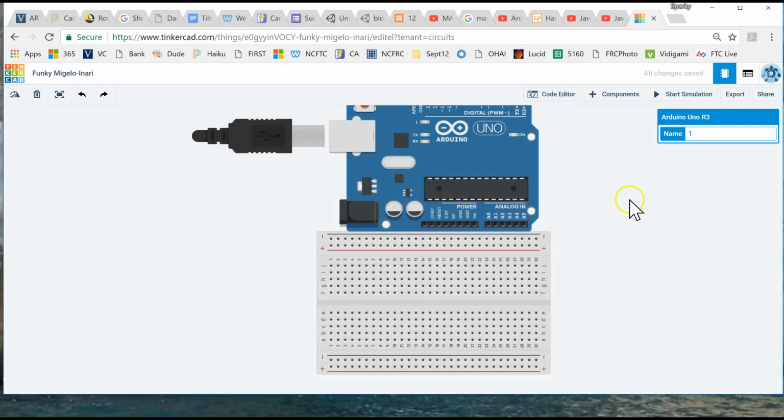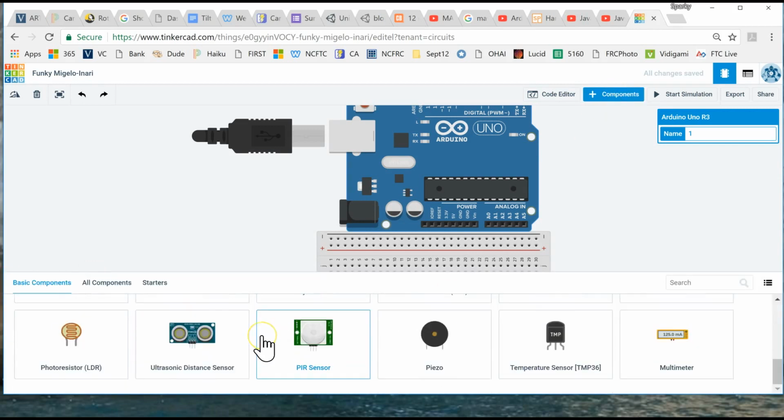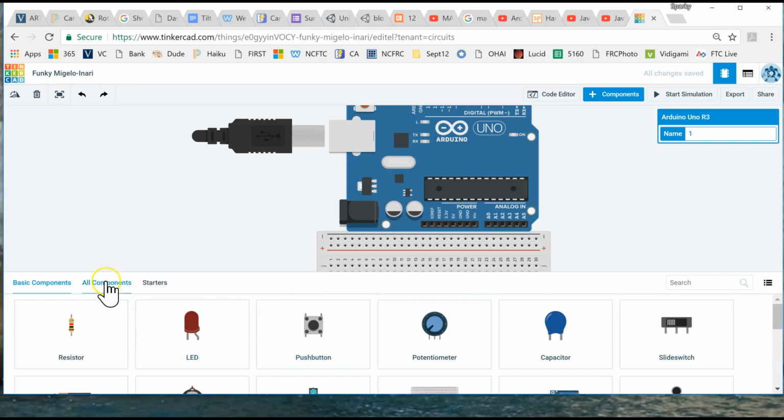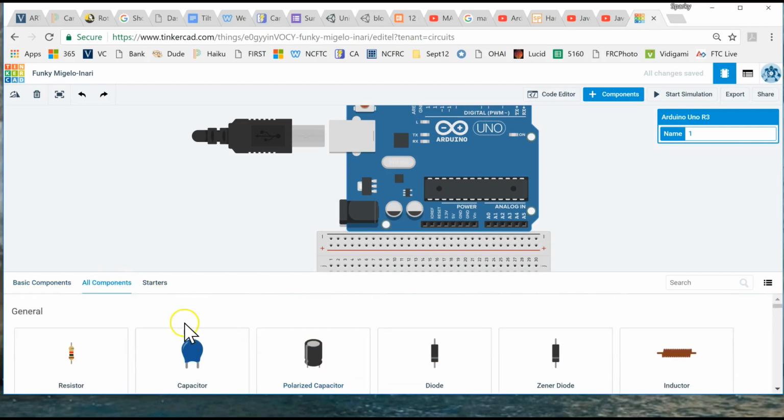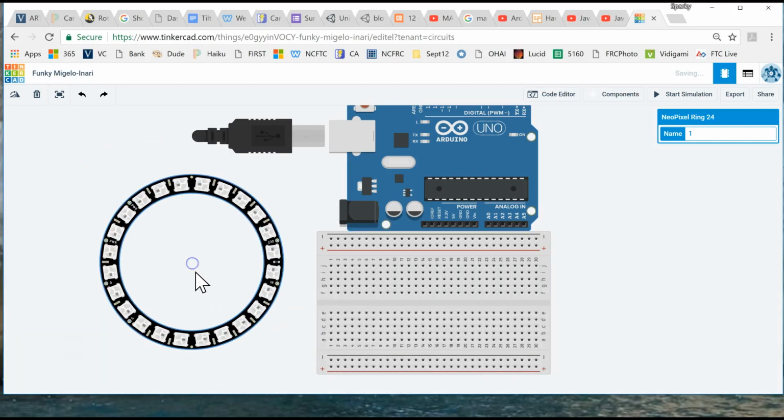So we will open components again, and you're not going to find NeoPixels in the basic components. They are listed in all components, but rather than scrolling, because there's a considerable number of components here, we're going to go to the search box and type Neo. Then it shows the 5 versions of NeoPixel available in TinkerCAD. This is only a single NeoPixel, which is not as much fun as the other NeoPixels, although you can hook them together. But let's go ahead and take the biggest one, because bigger is better.